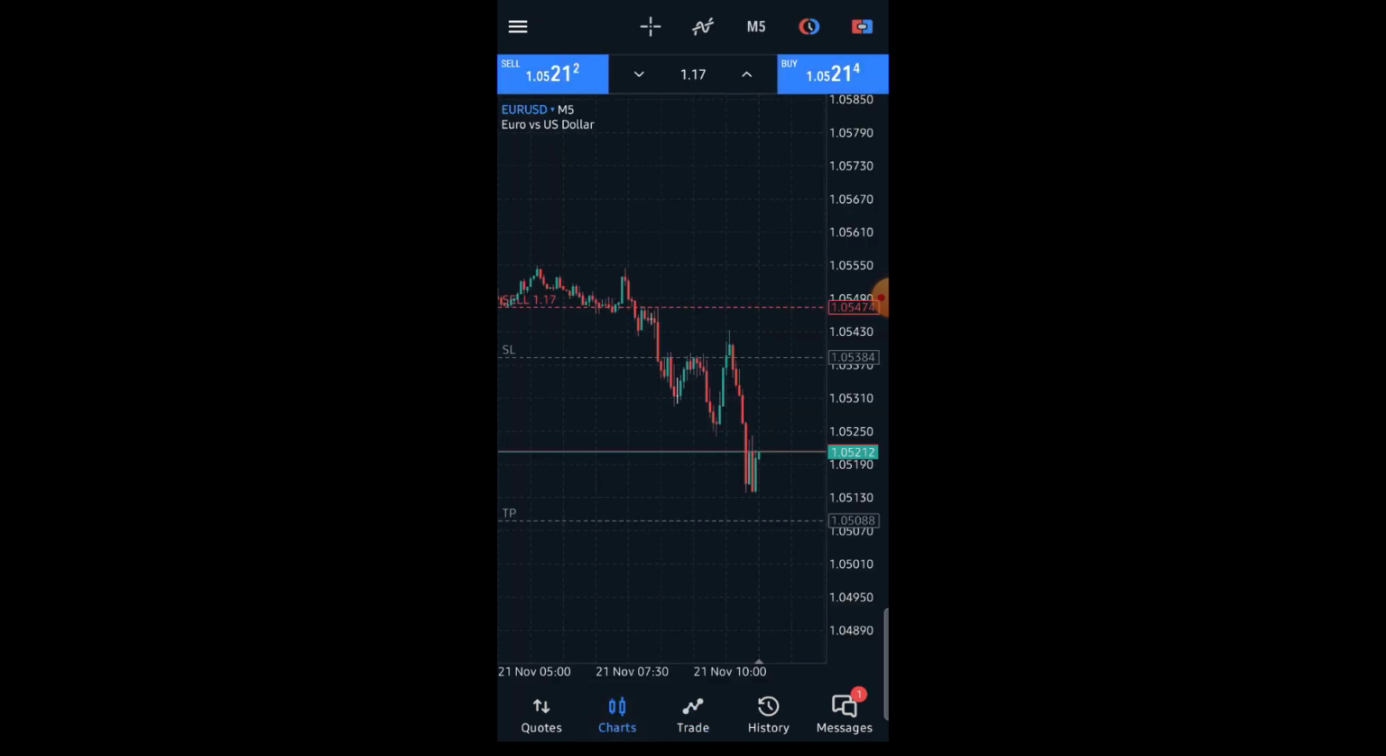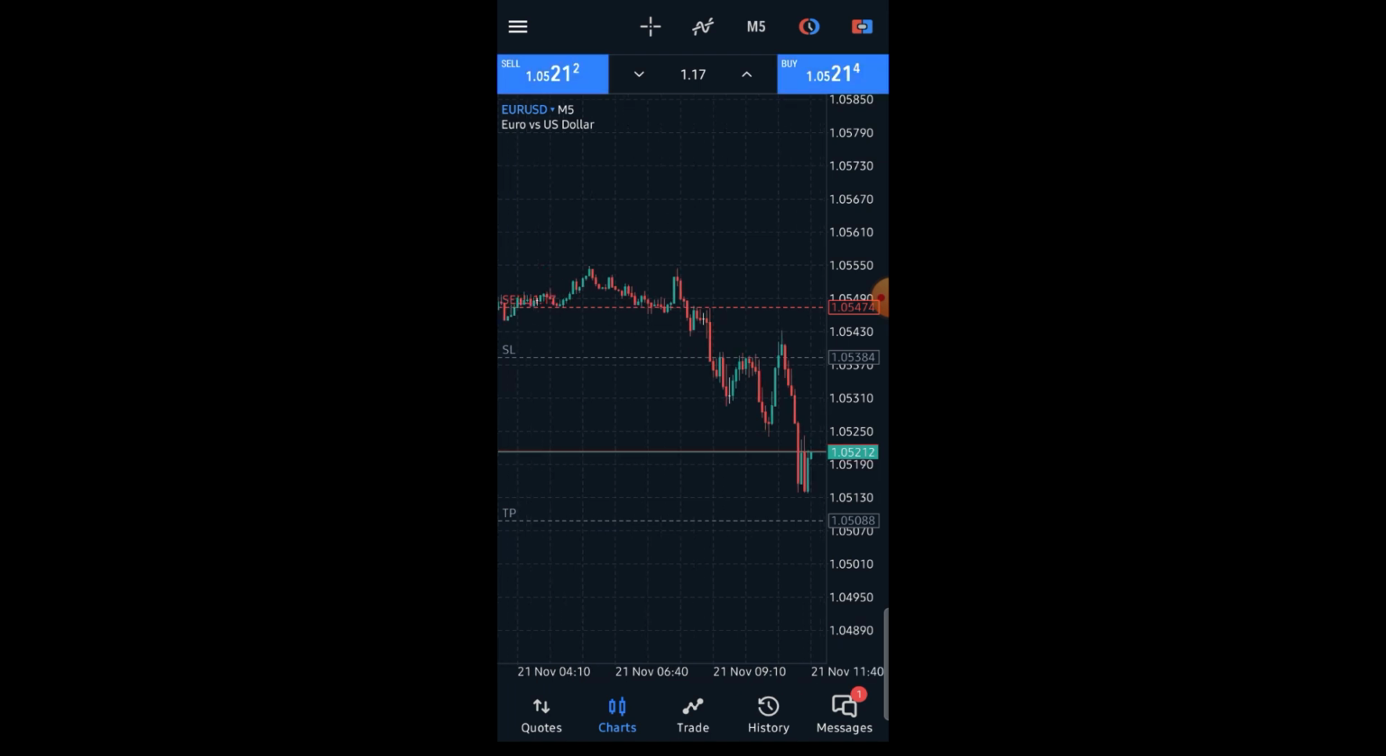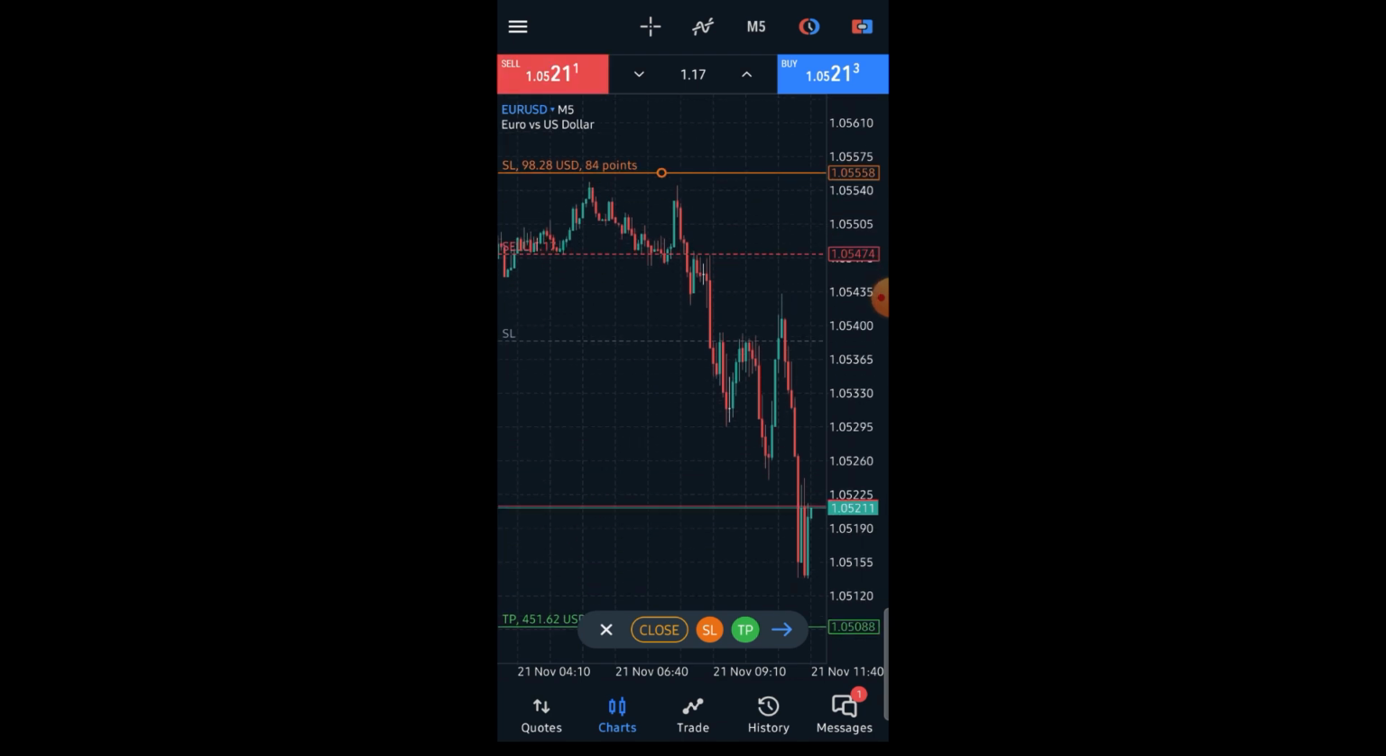Oh yeah, and before I actually leave, we did almost hit stop loss. Like I said, I did it as 2%, so $100. As you can see, $100 right there, and you guys can see I nearly hit stop loss.